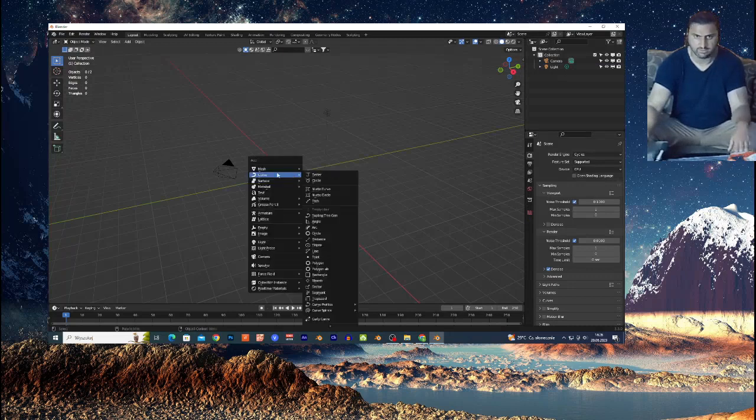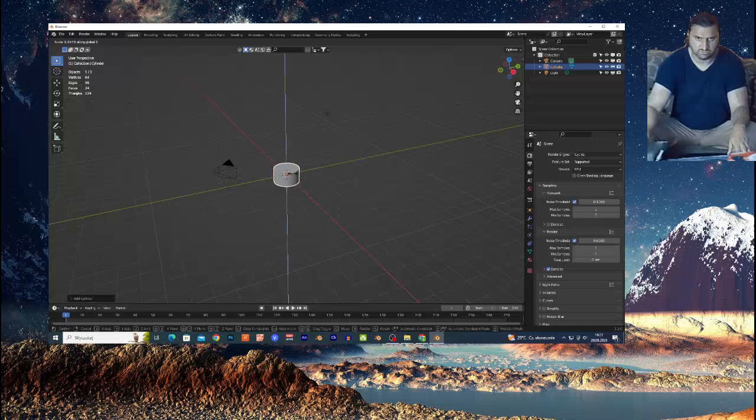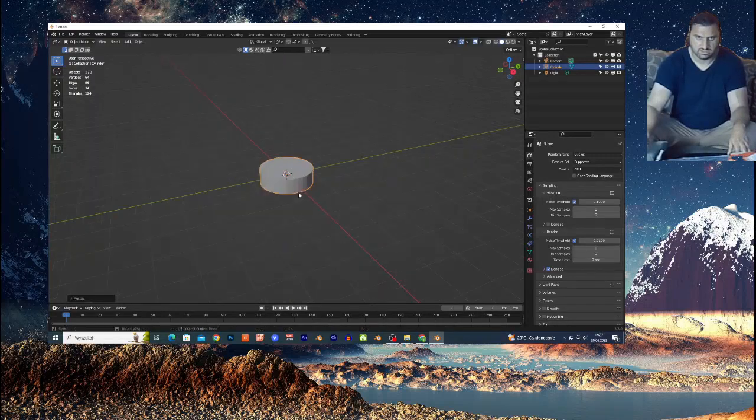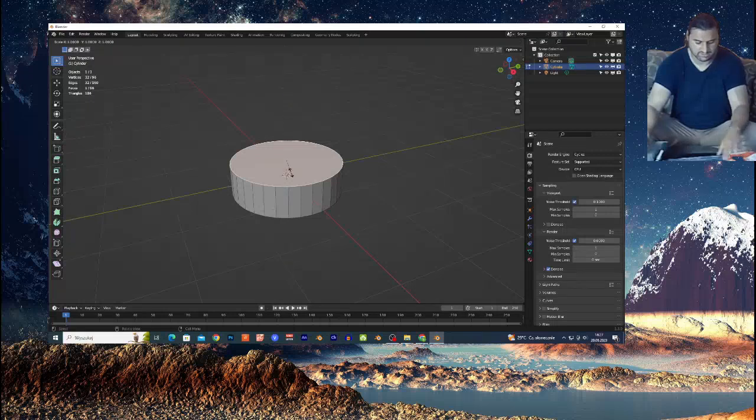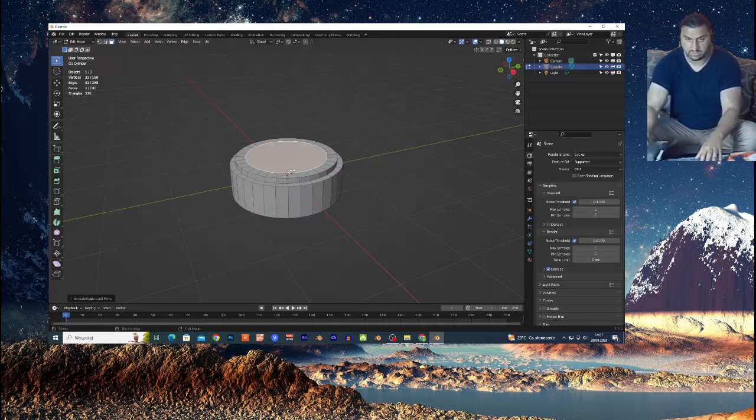So Shift A, on the mesh add cylinder, S Z to rescale it down on the Z axis. Now I'm gonna zoom in with the scroll of the mouse, click Tab to go to edit mode, click 3 for face selection. You want to select this face above, E S 0.9, click enter. And E to extrude and just move the mouse up a little bit. And once again, E S 0.8 and click enter.